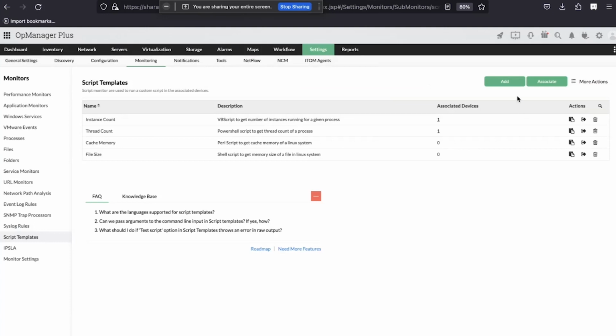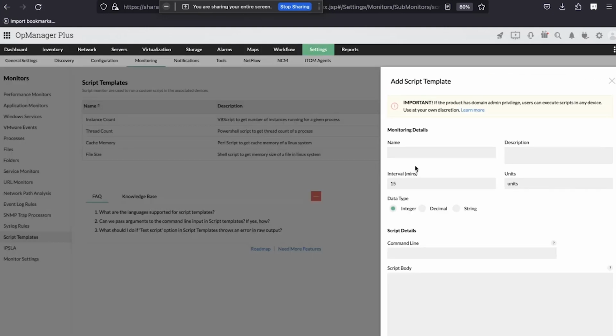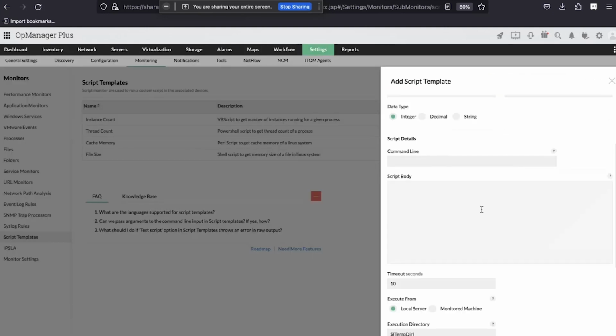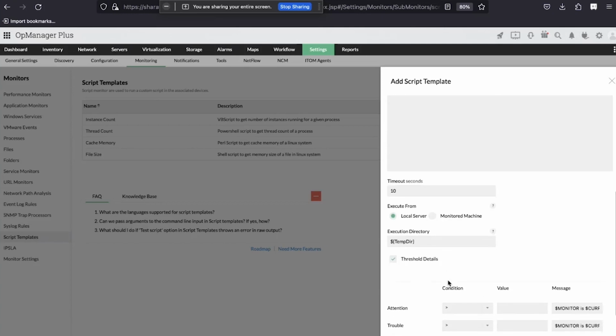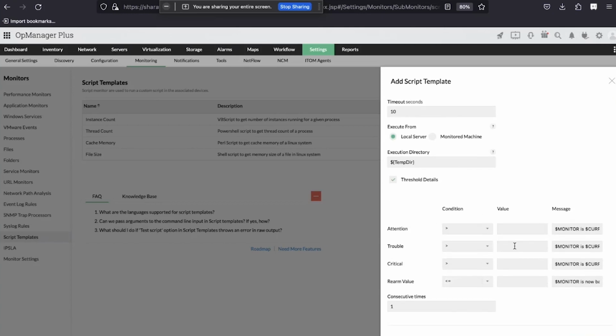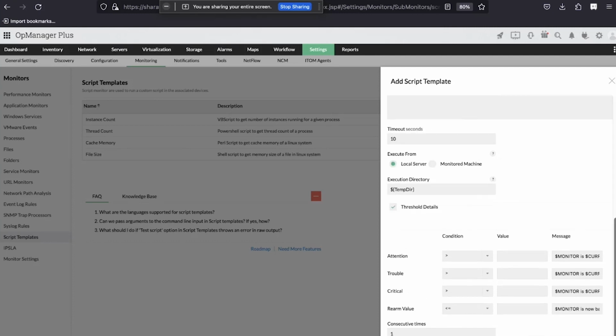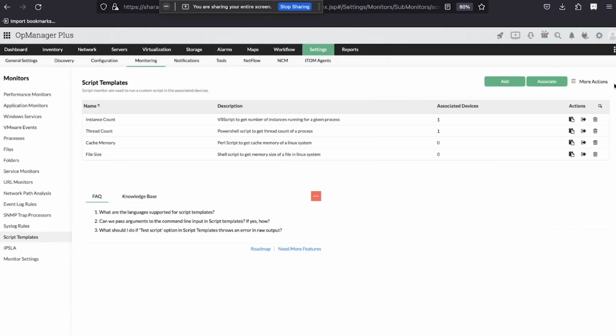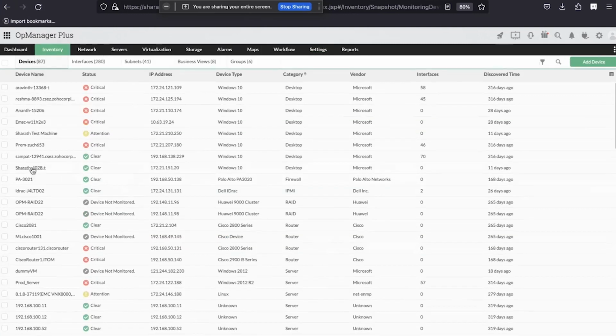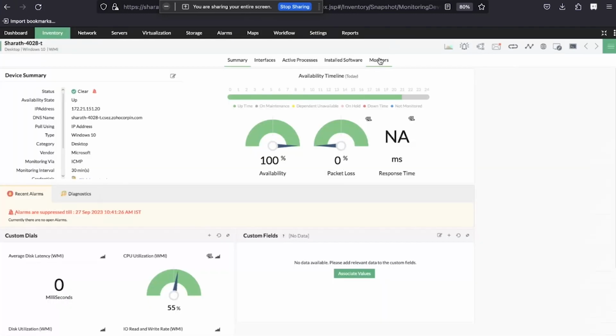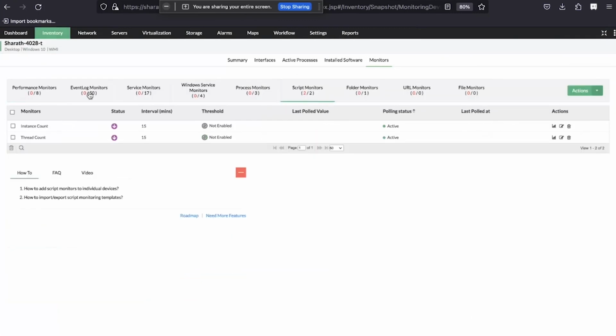To add a new script, click add. And here you can provide a name and everything I just said, you can provide from here. You can set thresholds if that's the kind of script you're writing, something that provides a value, you can provide thresholds for this. And that's how you add scripts, custom scripts in OpManager. And again, you can do the same for a single device. Select the device, go to monitors, script monitors. Yeah, you can associate this to single devices from here.